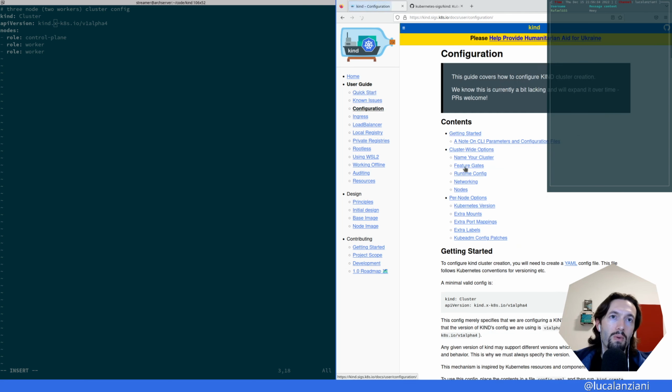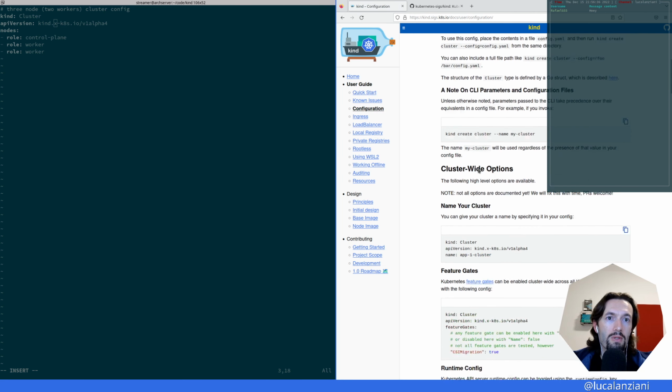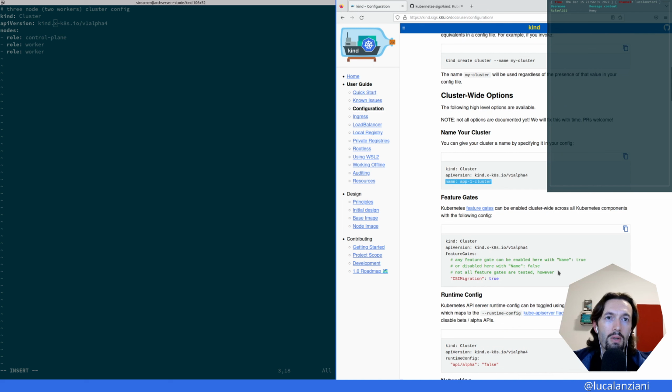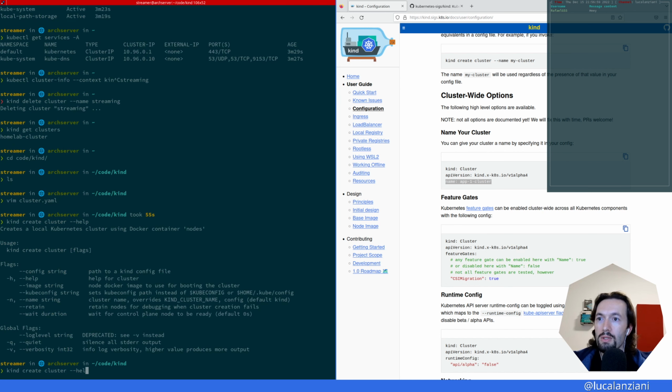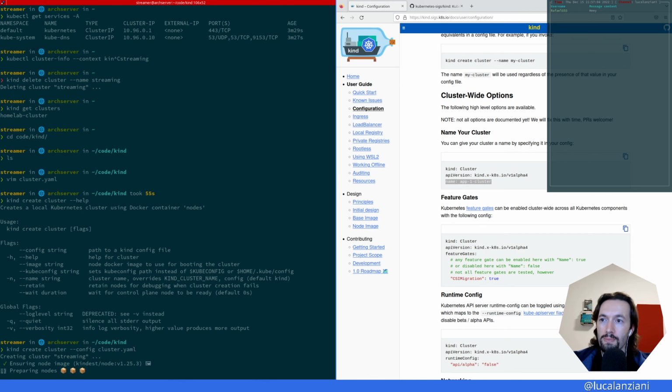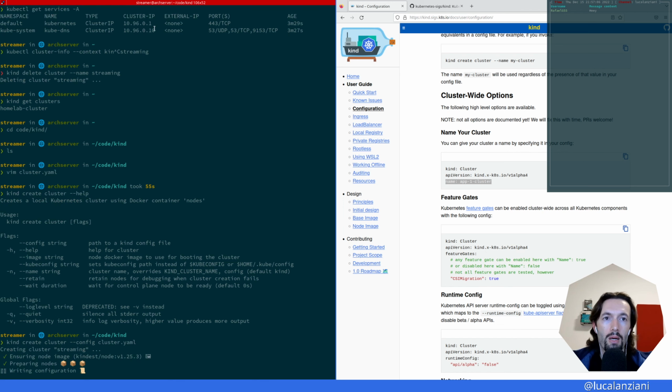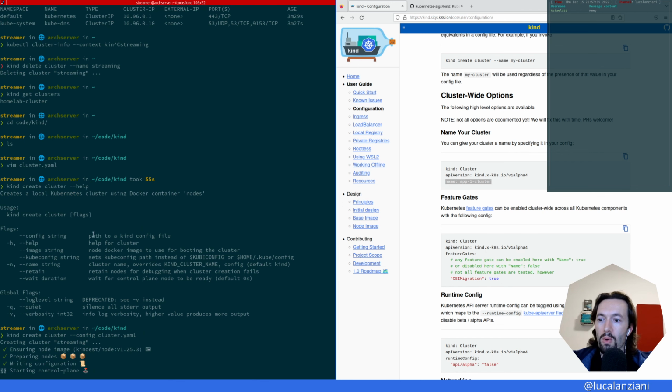So if I go to configuration in here and scroll down, you'll see, here you go, the name is part of the configuration. So I'm going to add that, and again I'm going to call this name streaming. I'm going to save this. Now, to run this with the configuration, let's see how we do it. We do kind create cluster --help, and there is --config. I do --config and pass it cluster.yaml. This time around, kind may take a little bit longer than what we thought.